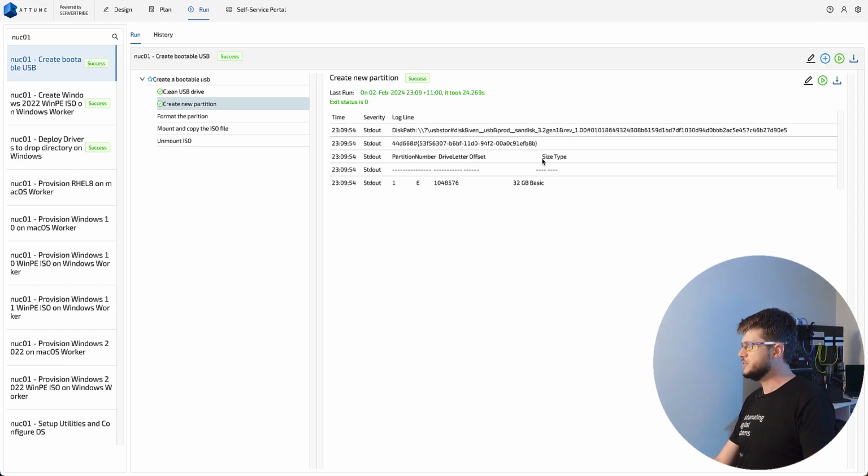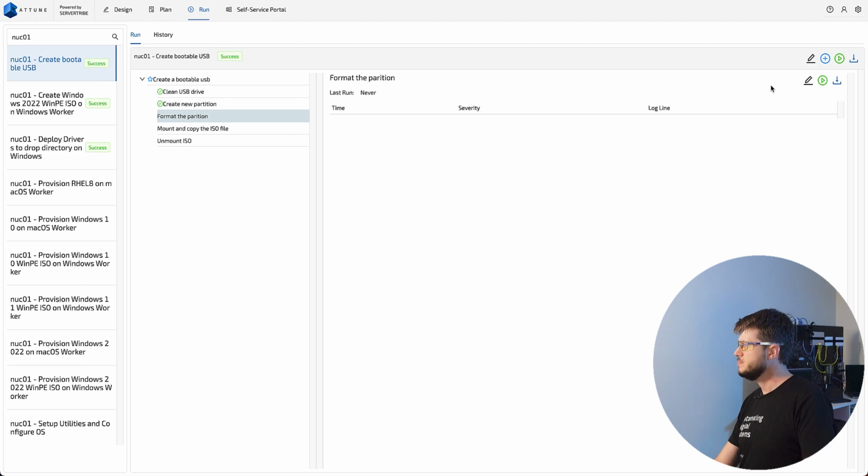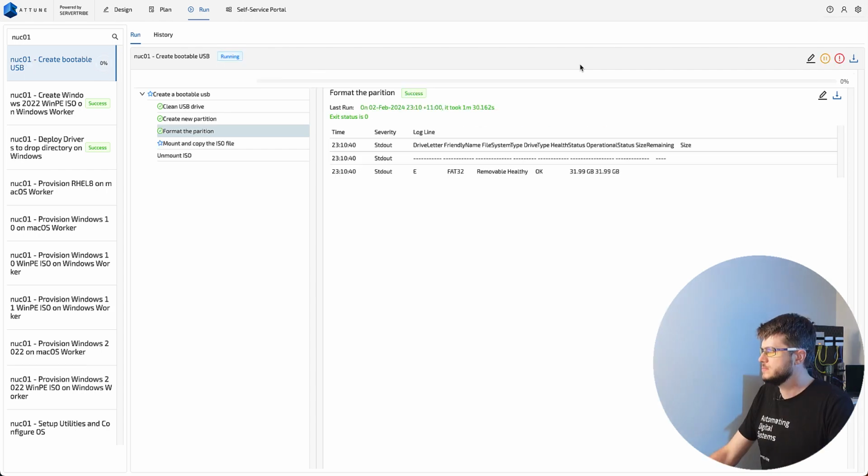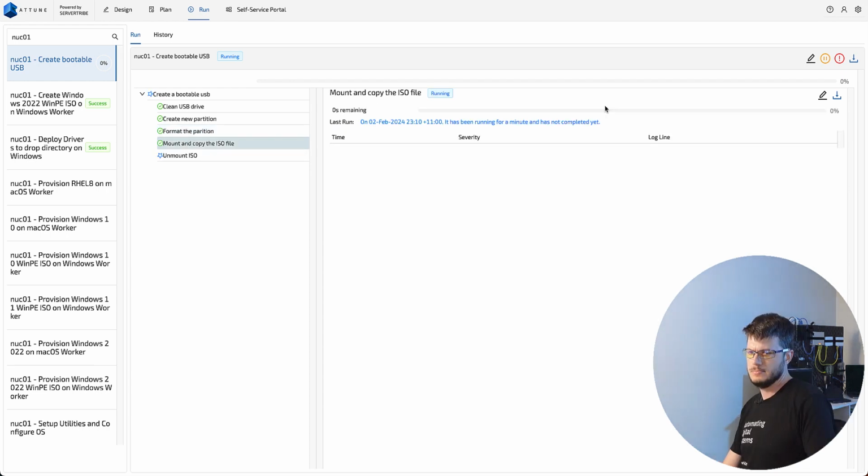We've got our new partition, 32 gig, fantastic. Drive letter E, wonderful. So I've just moved it to the next step, but I'm going to run this through to finish the job. There we go. That has been nicely formatted. Healthy.